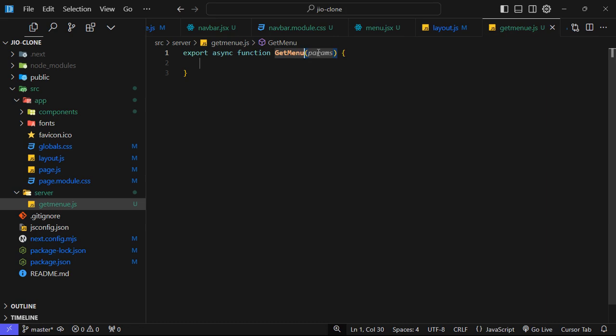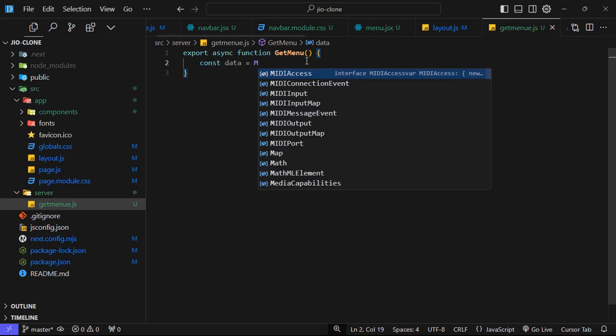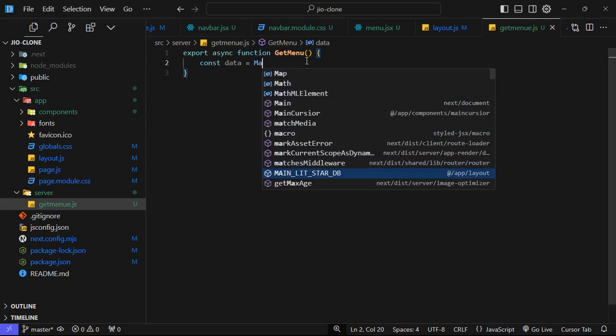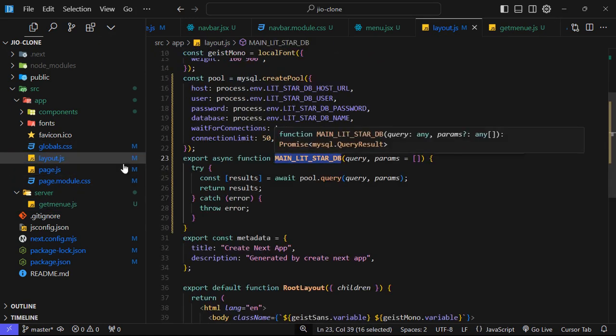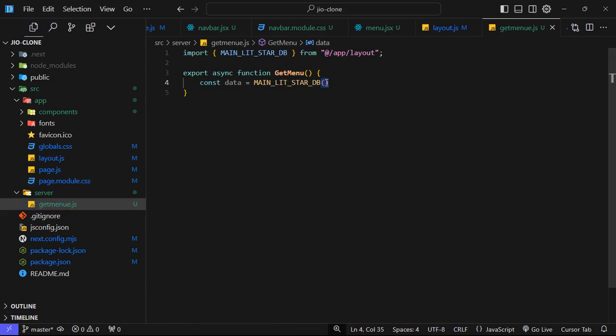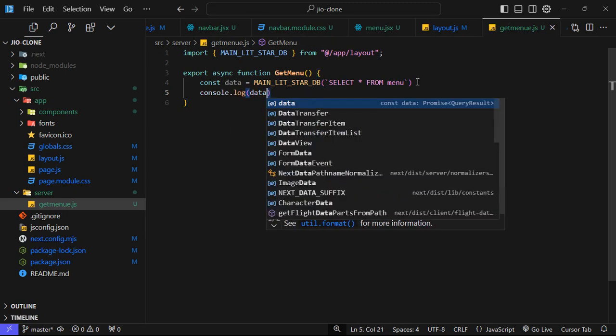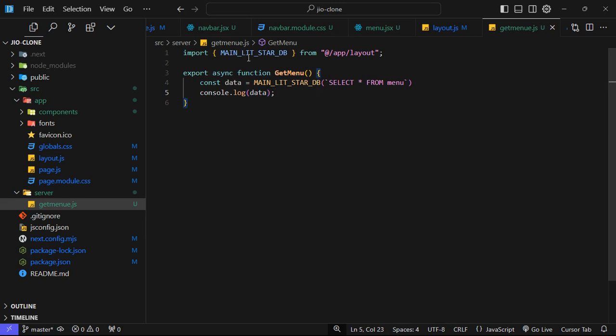And as a parameter I will not get anything, and I will say here const, and this is my query, by the way. I will say data is equal to main, so main lit star db. This is, by the way, our function name. If I show you in my layout.txt, this is the function name. So I will use that query, and I will do like this. And if I remove this, okay, cool, this is my query, and I can easily do here console dot log data. Now we will see how exactly we are getting the data.